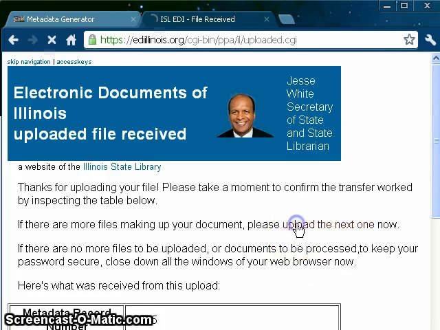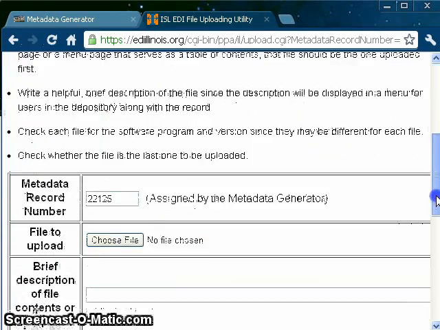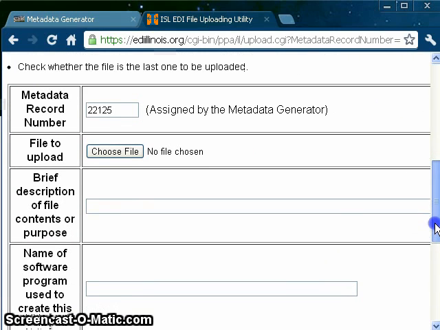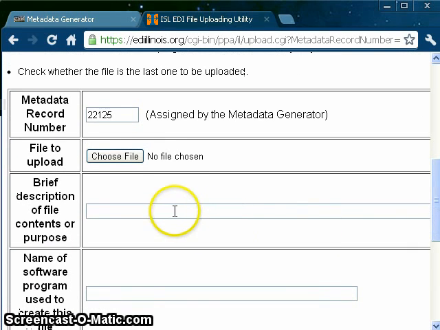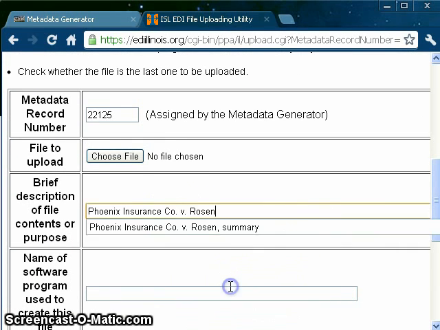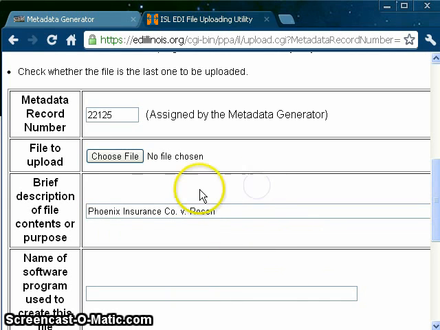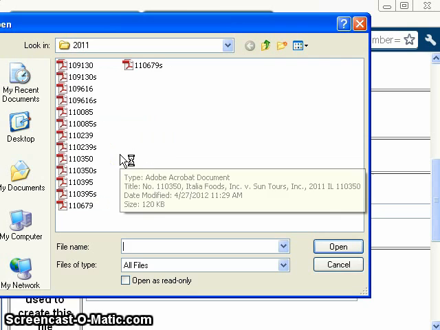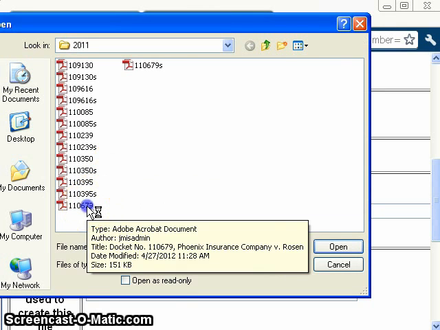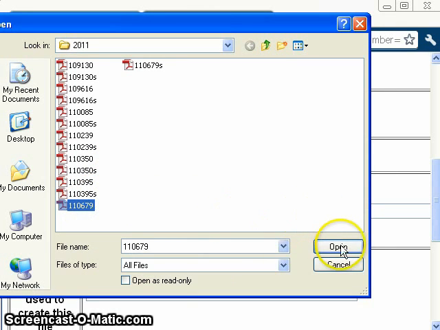I'm going to go ahead and click that, and you see that the record number is already correct and in there. And since I have my Phoenix Insurance Company versus Rosen already in my cut queue, I'm going to go ahead and just paste it in. Here's my other file, the complete record, and I'm going to go ahead and select that.